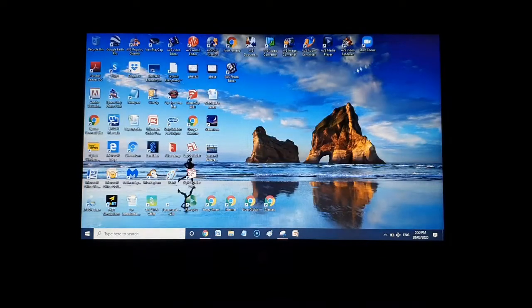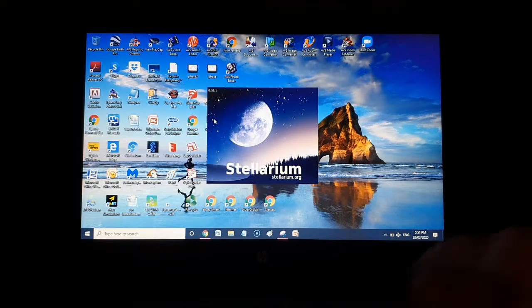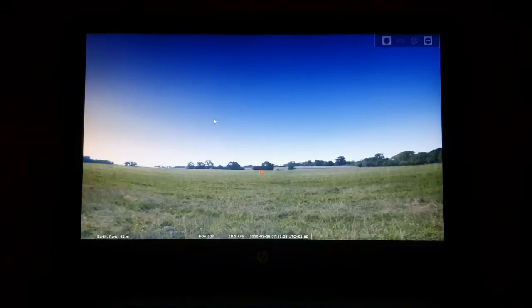I just want to give you a bit of an introduction into the Stellarium program. Now, where I am at the moment, I'm just going to minimize that and then I will open up Stellarium. Now, once you open up Stellarium, what you'll get is either a daytime scene or a nighttime scene.